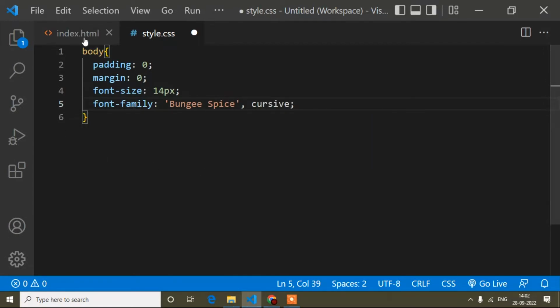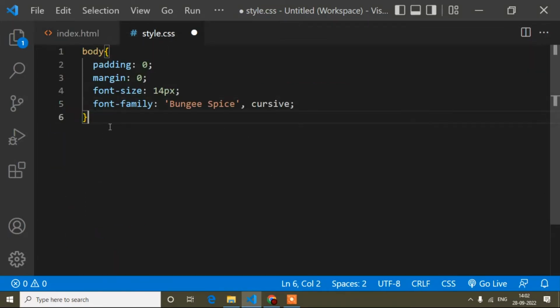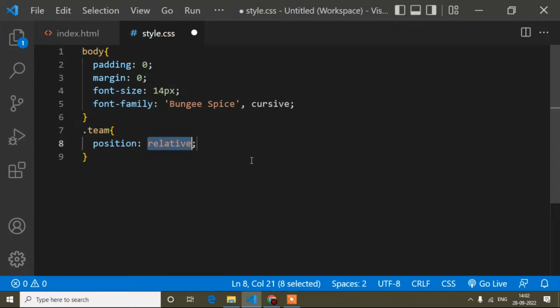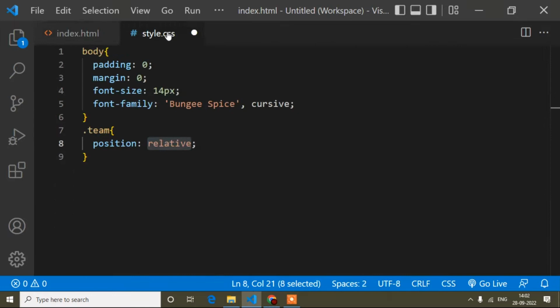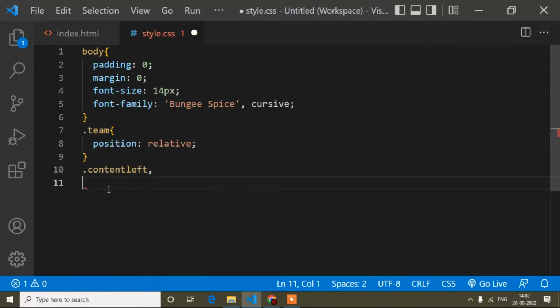And now first of all I have written the team class, so I will copy this class and paste here, and add one CSS property, that is position relative. And now you can see I have written one class that is content left and another is content right. So for both classes I will write the same CSS properties, so I will copy both classes. First I copied content left, I will add a comma, and again I will go to the HTML file and copy the content right class, and now paste here. So this one is done.